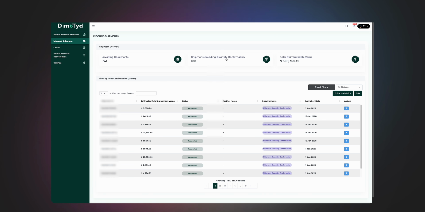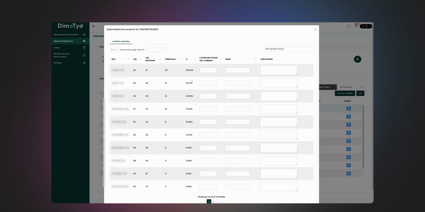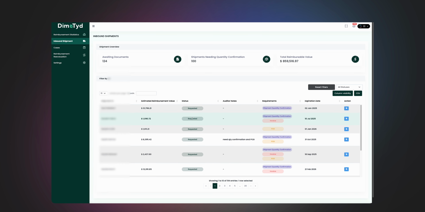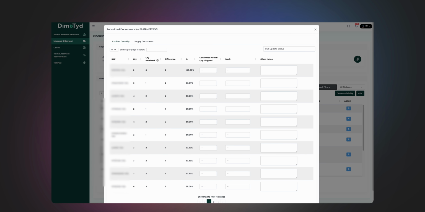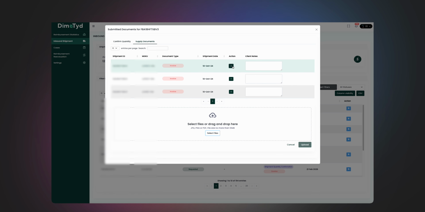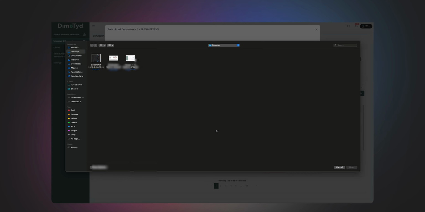But it's important to point out, when one of these filters is selected, like quantity confirmation, you won't see options related to supplying documents, even if they are needed for that shipment. To clear all filters and see everything again, just click the Reset Filters button. Once you click the Action button, it opens up the input window for that shipment. If documents are needed, you'll now see a Supply Documents section. You can either click the Upload button or drag and drop files directly into that window.